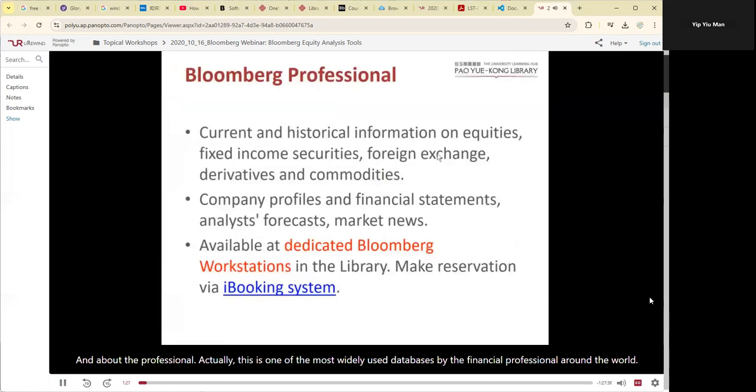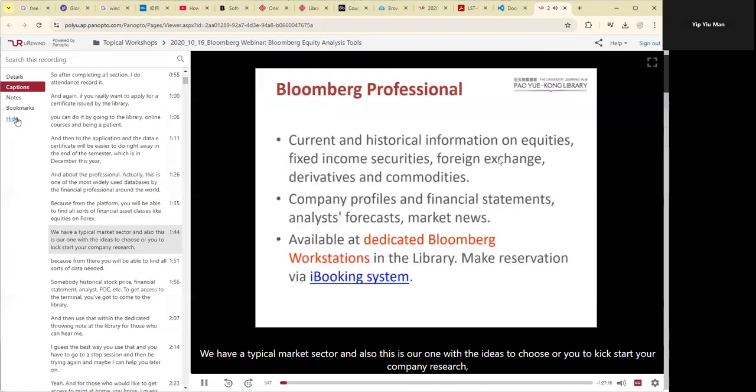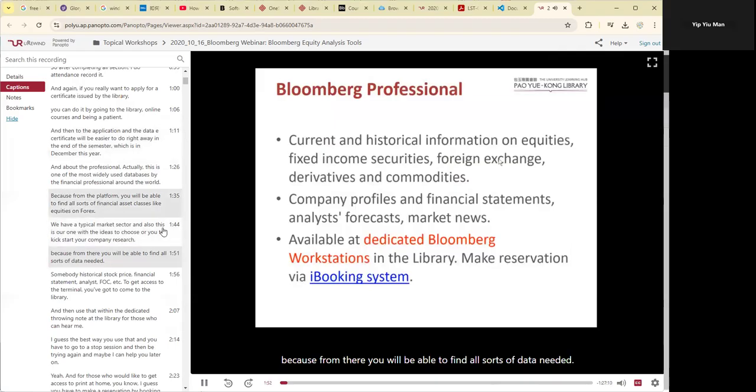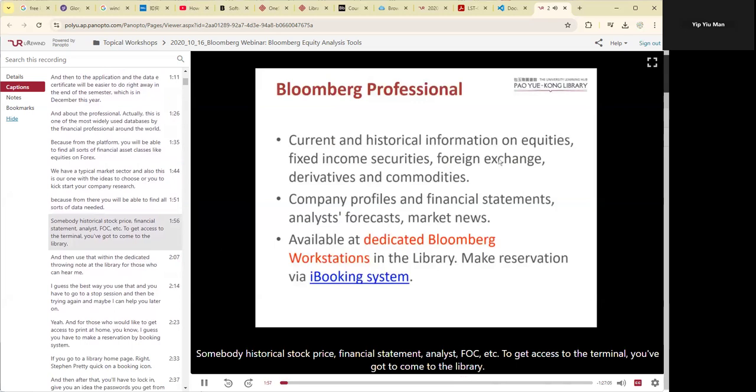And about Bloomberg Professional, this is one of the most widely used databases by financial professionals around the world, because from the platform, you will be able to find all sorts of financial asset classes like equities, bonds, forex, derivatives, commodities, etc. And this is also an ideal tool for you to kickstart your company research, because from there you will be able to find all sorts of data needed. For example, the historical stock price, the financial statements, analyst forecasts, etc.